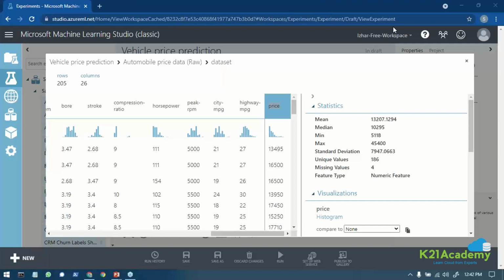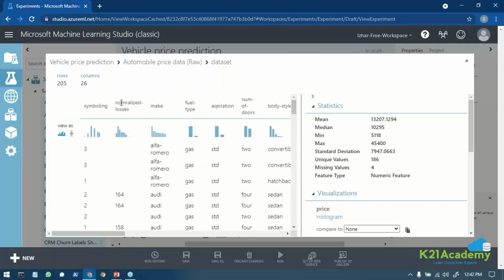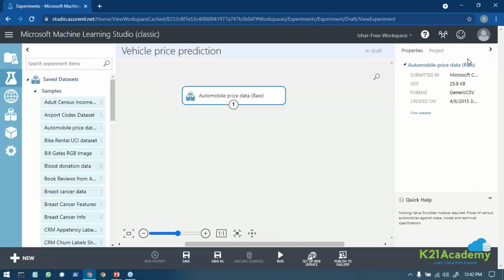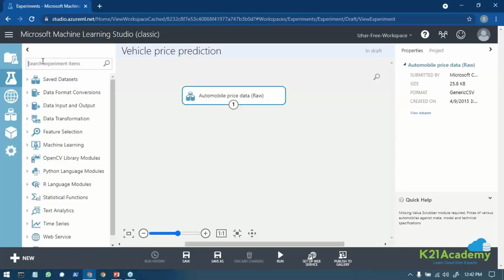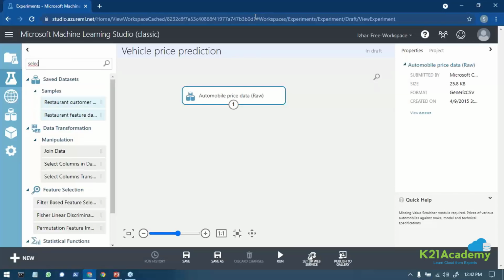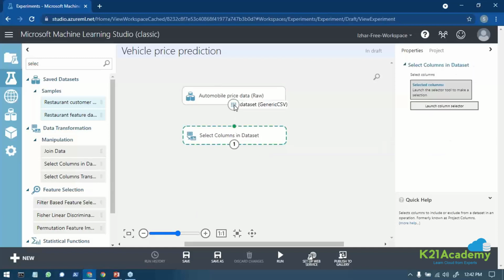All right, so now let's try to exclude this particular column, normalized losses. In order to do that, we have to bring in another box, or let's say tab, which we call Select Columns in Dataset. It's this one over here. We drag and drop this over here. Now we take this and drag a line. Now we're supposed to select a column.